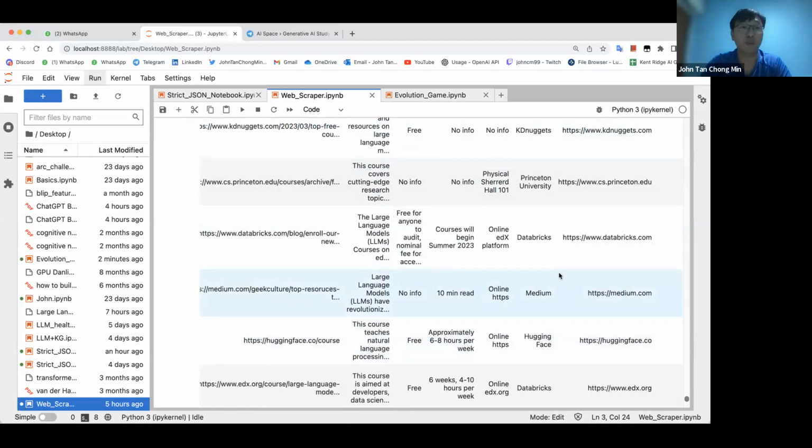So this is a WebScraper created using GPT and Selenium for web browsing. So yeah, I think I'll end here. Any questions so far on the projects? Yeah, I'm going to stop recording, then we'll have a free flow session after this.